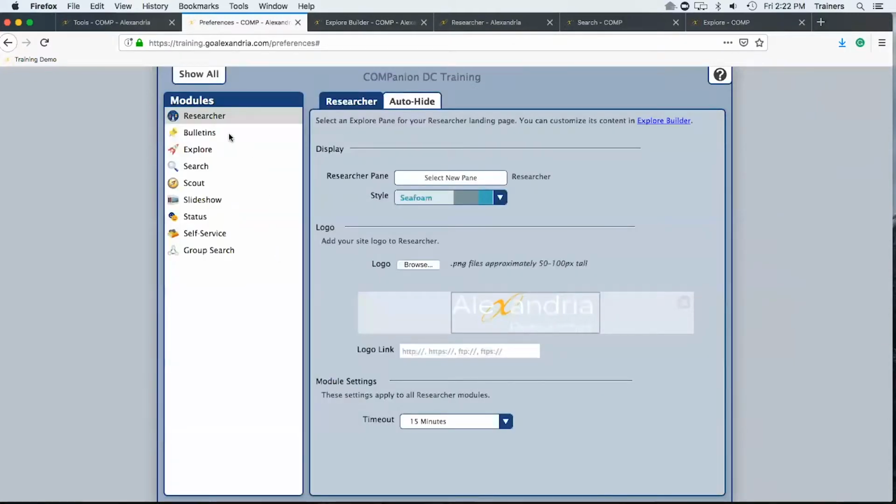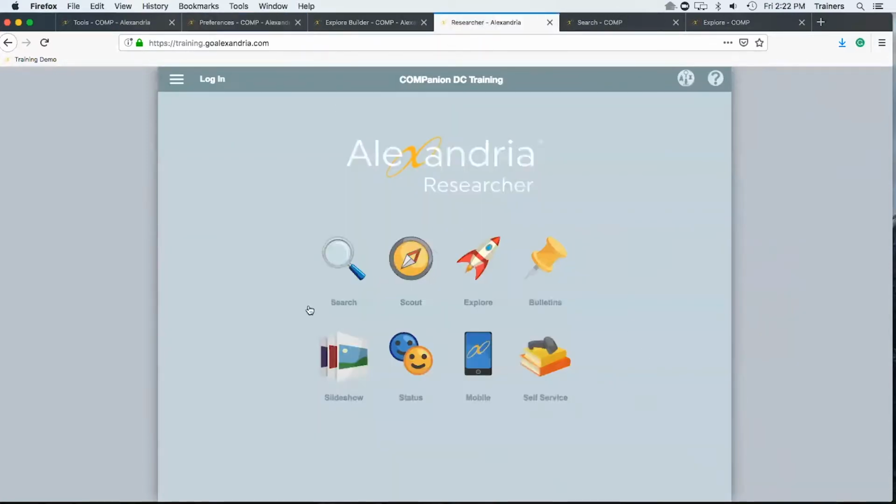There we are. Now, first and foremost, let's look at the Researcher itself. That's the interface that you normally would see when you open up your URL. I've got my training.goalexandria.com URL. Yours would be more appropriate to your school. Now, where the Researcher comes in handy is this is basically a hub that you could use for whatever your purposes might be at your facility or your district or whatever. This hub can be set up to accommodate the needs of any particular group that you feel would be most appropriate, whether that group is going to be staff, students, third-party folks, you name it.